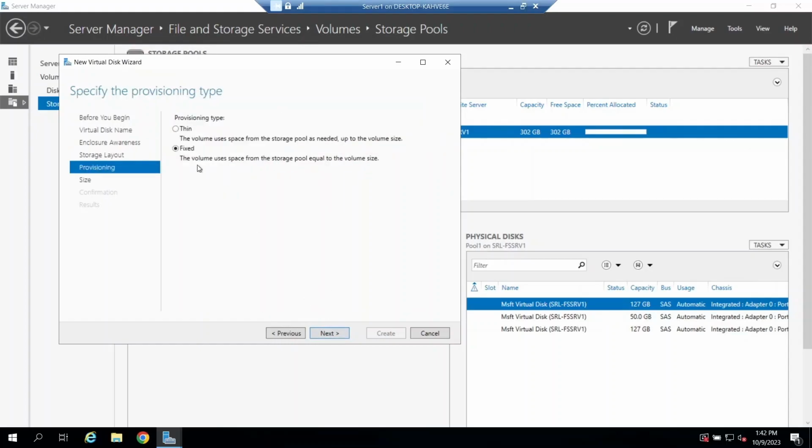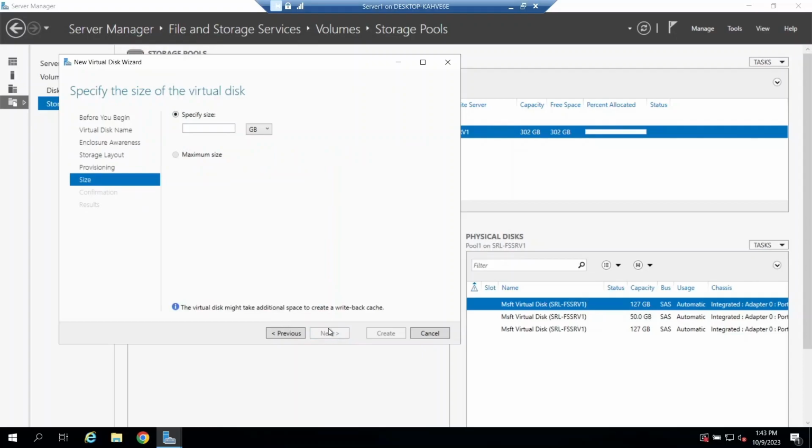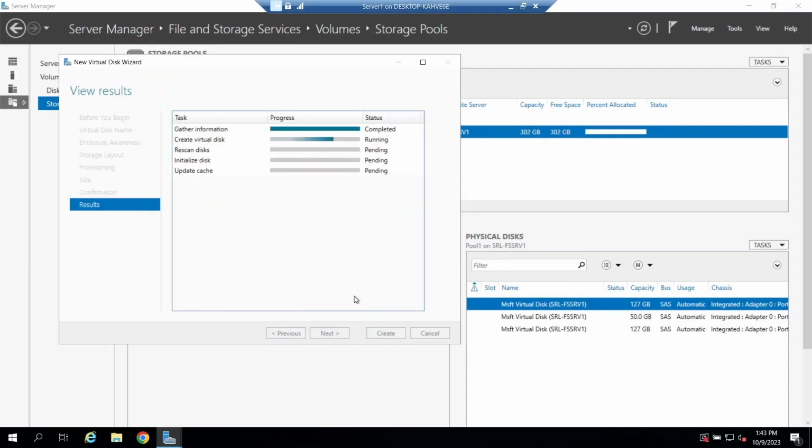So thin provisioning and fixed provisioning. Thin is something like a dynamic disk which you created earlier. It will not use your full disk. It will be dynamically expanding. Fixed means it will use all of your disk storage. So let's click thin because I'm going to use this for lab purposes. Click next. I'm going to give how much I'm going to allocate, 160 GB out of my 3 disks. So let's click next and create.